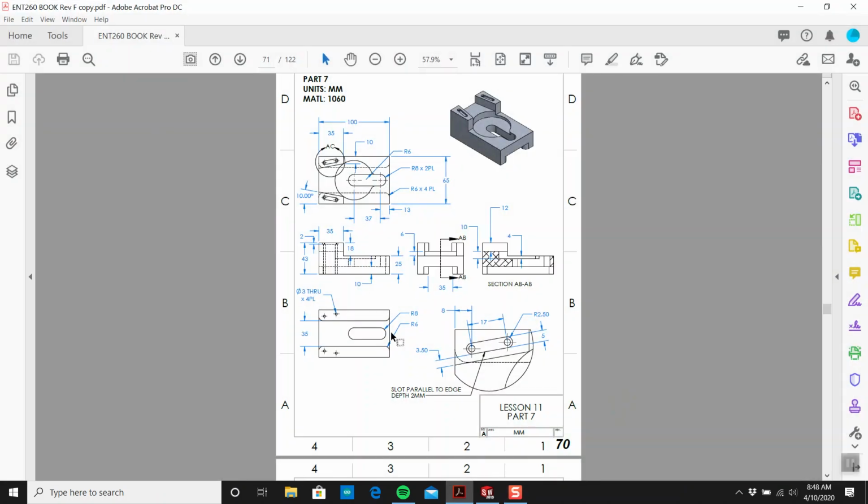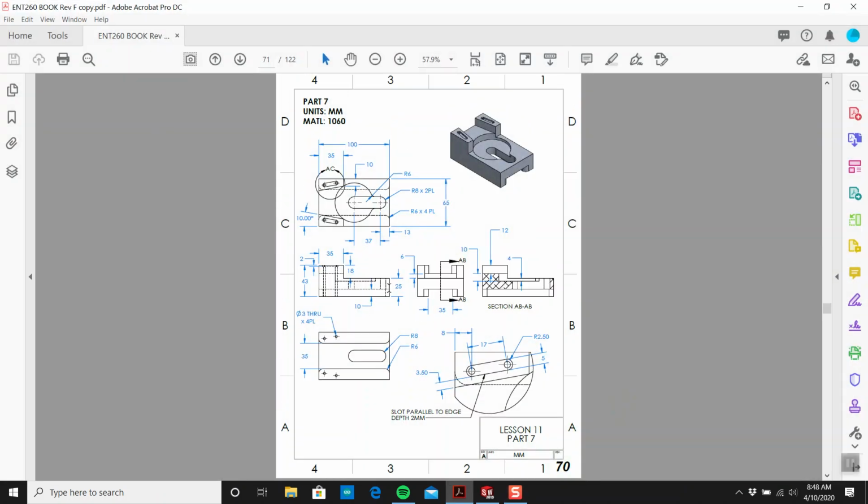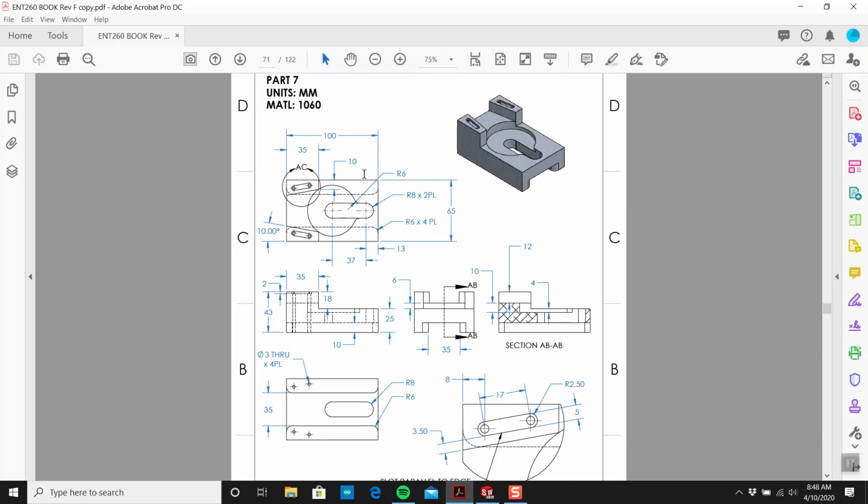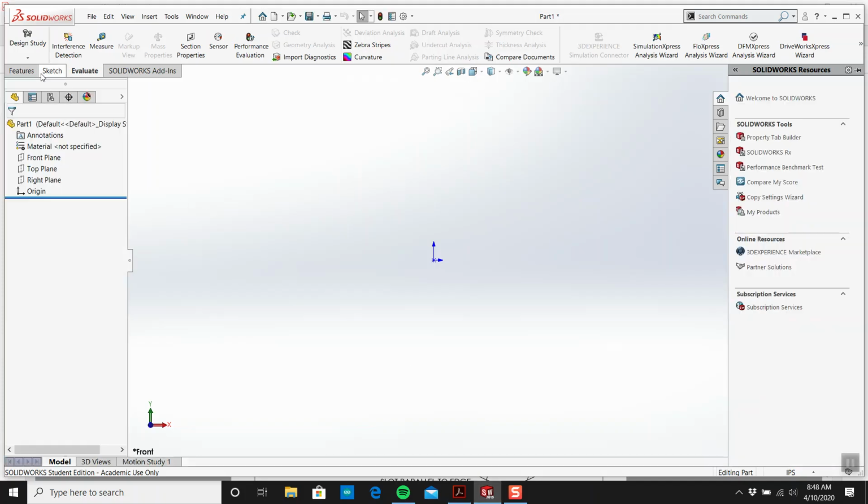I'm going to keep chipping away at these parts. We're on to page 70, part 7. So we'll give this a lash here. Now, I'm looking at this shape here, and the first thing that comes to my mind is this rectangle extrusion. I think let's start with that. 65, 125. Let's see if I can remember those numbers.